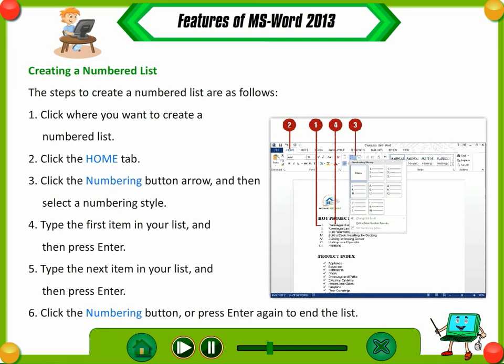Creating a numbered list. The steps to create a numbered list are as follows. Click where you want to create a numbered list, click the Home tab, click the numbering button arrow and then select a numbering style. Type the first item in your list and then press enter. Type the next item in your list and then press enter. Click the numbering button or press enter again to end the list.